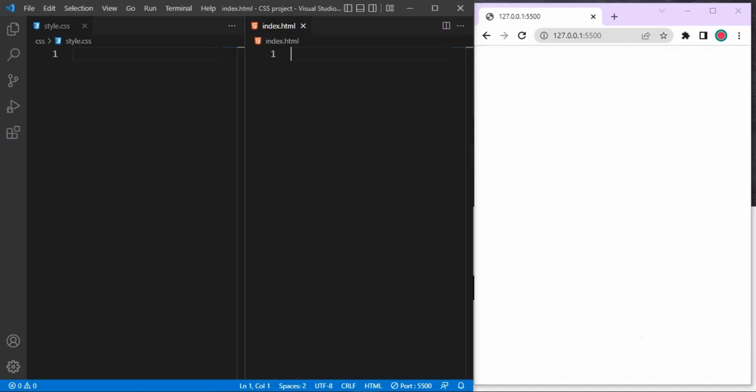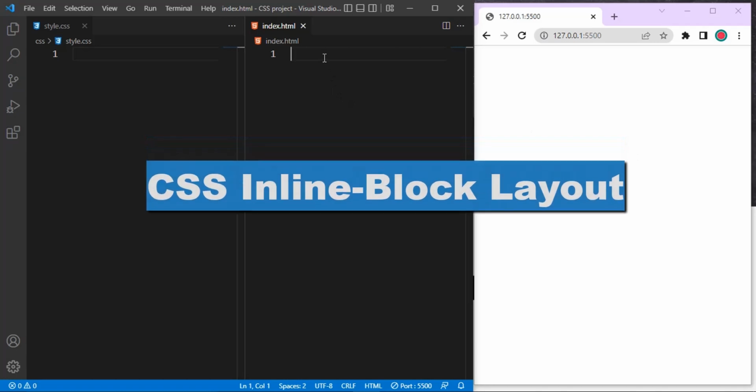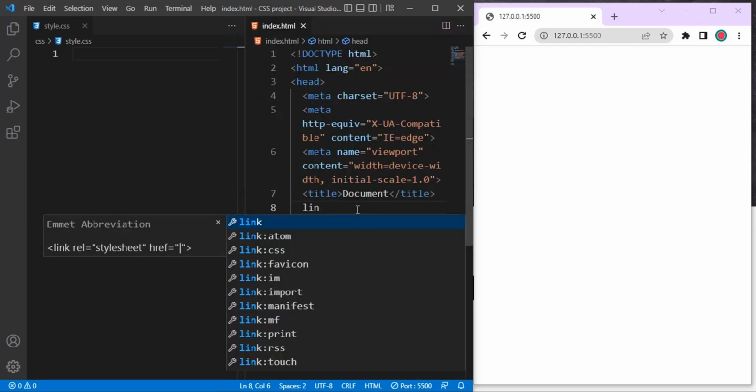In this video, I'll be talking about CSS inline block layouts. To do that, I'll start with creating the HTML basic structure. Then the next thing is to link my external CSS, because I'm writing the CSS code here. So I'll link my external CSS.